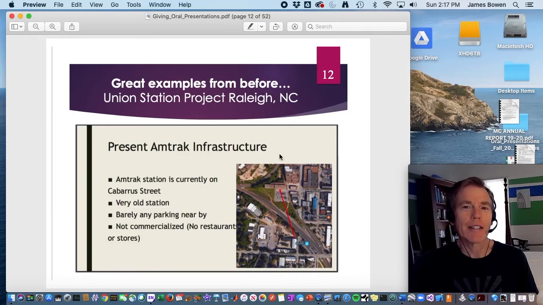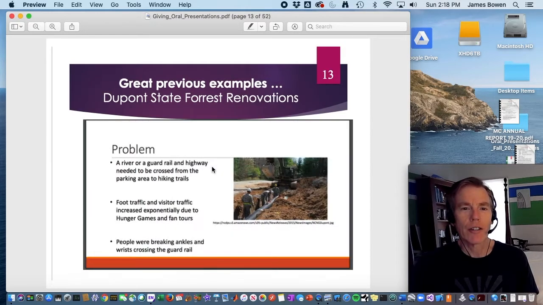Here are some great examples from previous presentations. This is a presentation about the Union Station project in Raleigh. Here's another good example from the DuPont State Forest renovations. There's a typo, something you should be careful not to have in your presentation. It very clearly states the problem. So to set up your presentation, start off by stating the problem or the conflict.